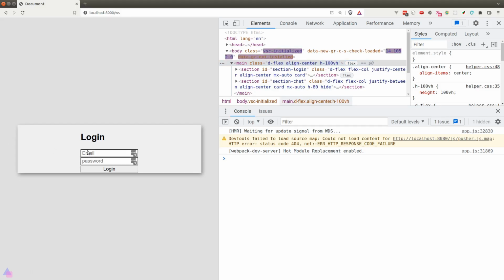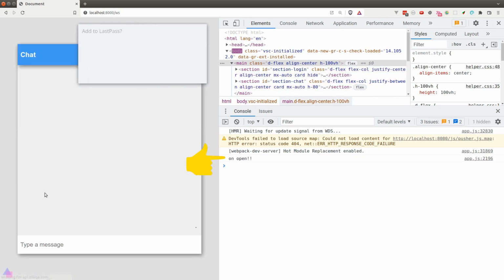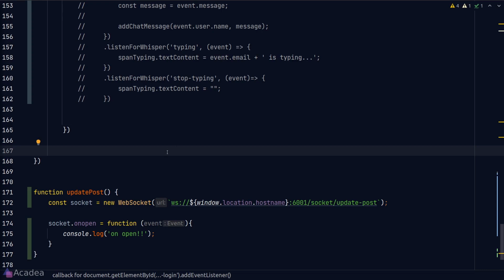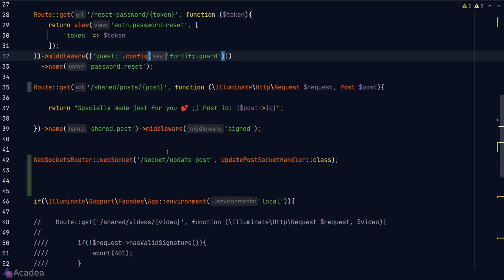Okay, let's head to our browser and test our app. We will log in, and we see "on open" in the console. We have successfully established a connection with the RPC WebSocket server. However, now there's a few concerns about the security of our WebSocket endpoint.